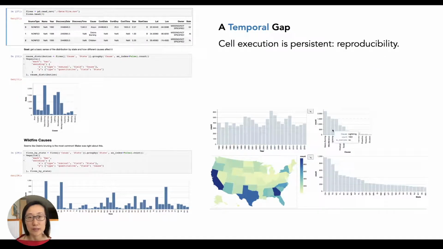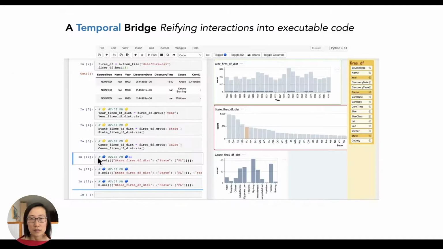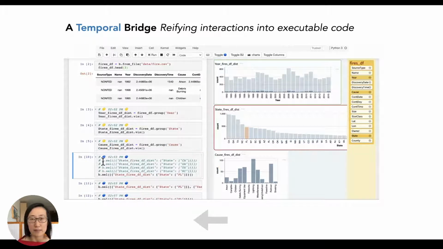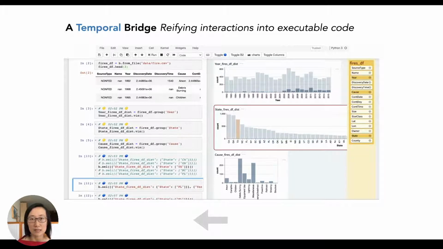Third and last is a temporal gap. In a notebook, cell executions are persistent, which is great for reproducibility. However, in interactive visualizations, interactions are transient, which is really great for exploration without creating a lot of clutter. In order to support both mediums, we need a way to coordinate these different behaviors. One temporal bridge we built is that interactions are reified into code, with care to fold the past interactions so that it doesn't clutter up the notebook. We're able to also uncomment these past interactions and re-execute the code to replay past interactions.